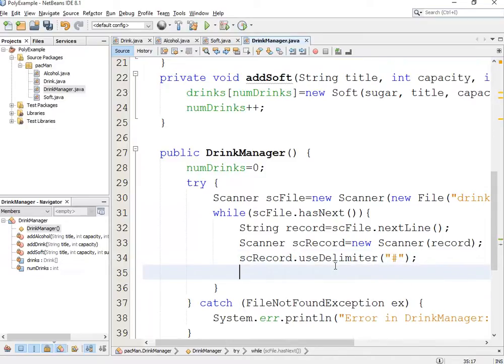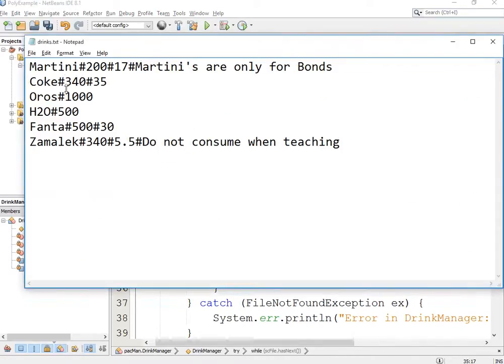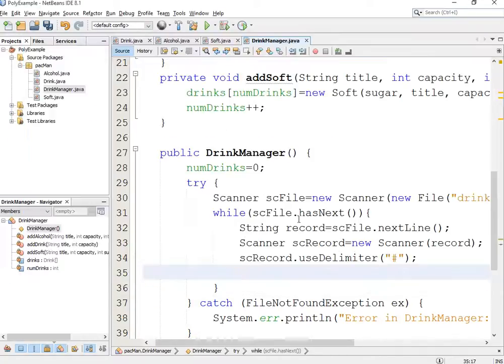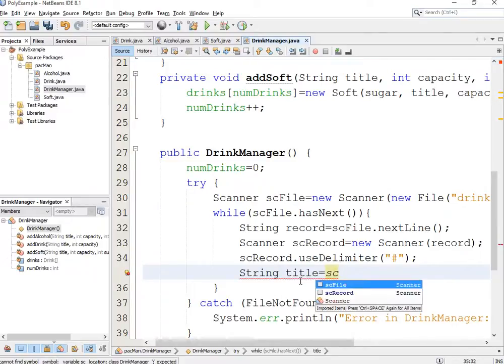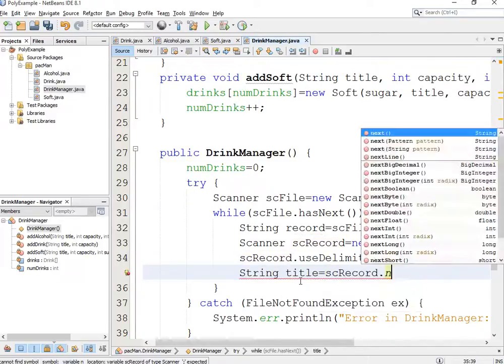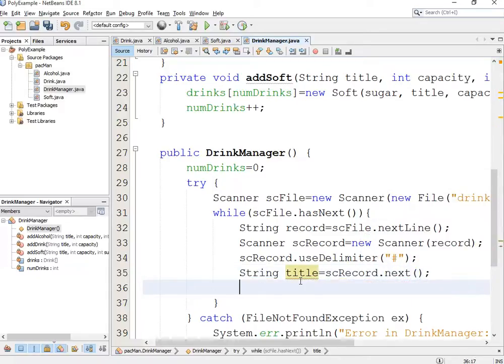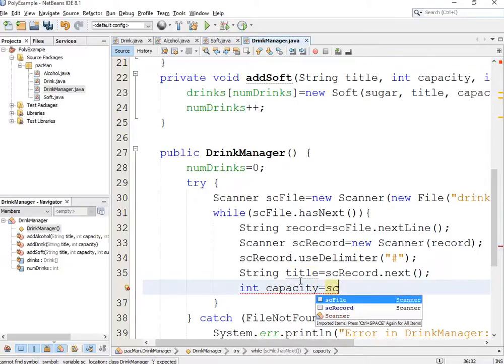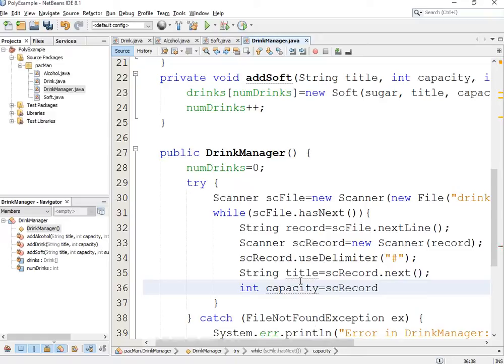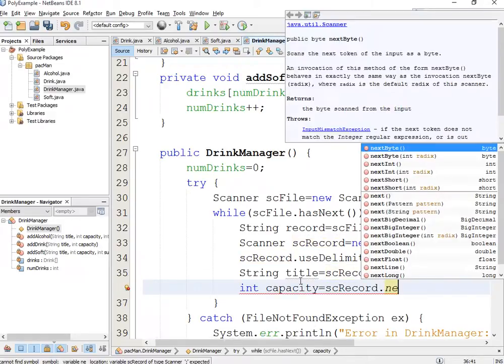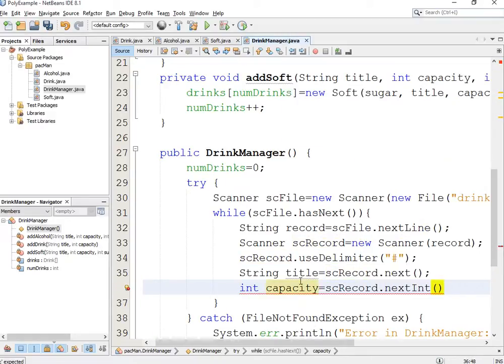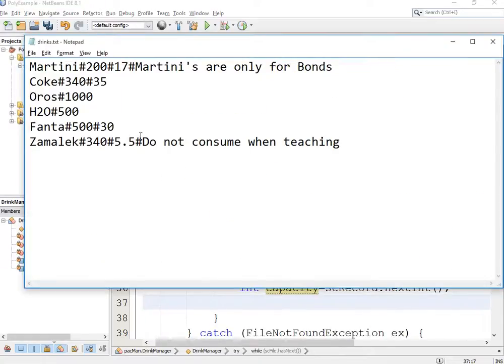Now, for all drinks, it goes title, capacity. It's only when it gets to the next item it changes. So to start off with, we know we're going to have String title, and that's going to be scRecord.next(). Right, that's definitely going to be the first one. And the next one's going to be int capacity, scRecord.nextInt(); semicolon. Now, here's where it differs.